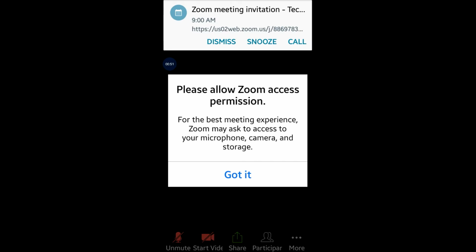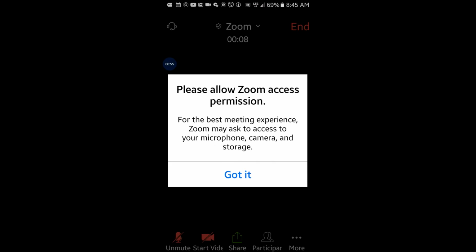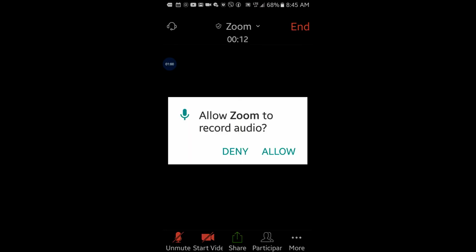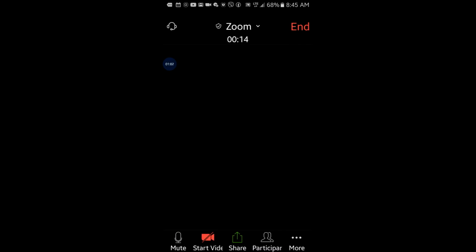I just allow here. Well, it might ask you for some permission. You just allow them. That's it. I click on allow. Automatically, I have my audio activated. So on this screen now, what you see are buttons. Let's look at the buttons below.